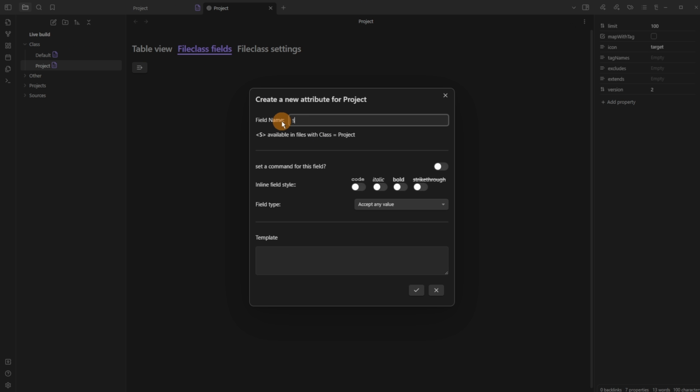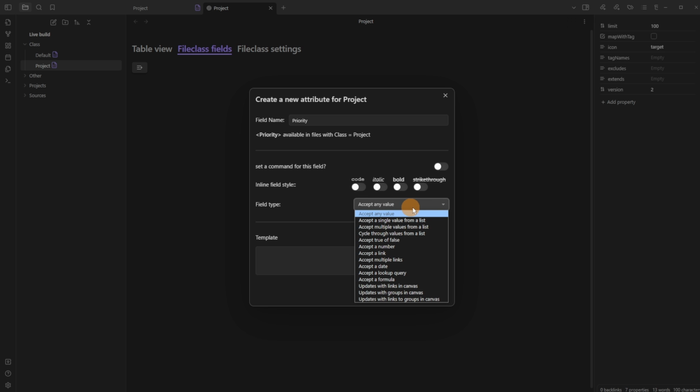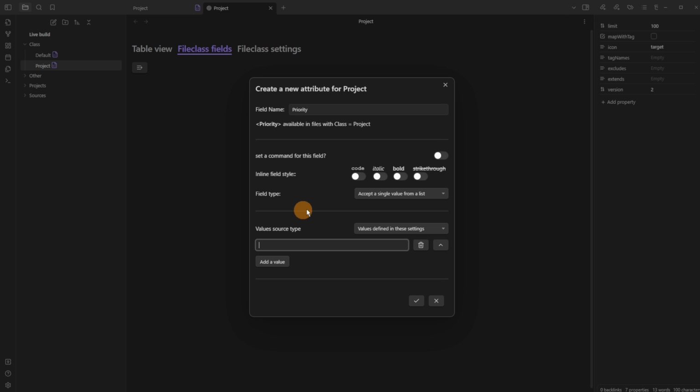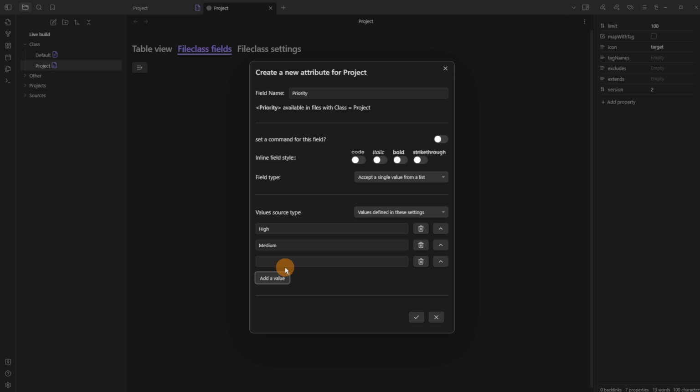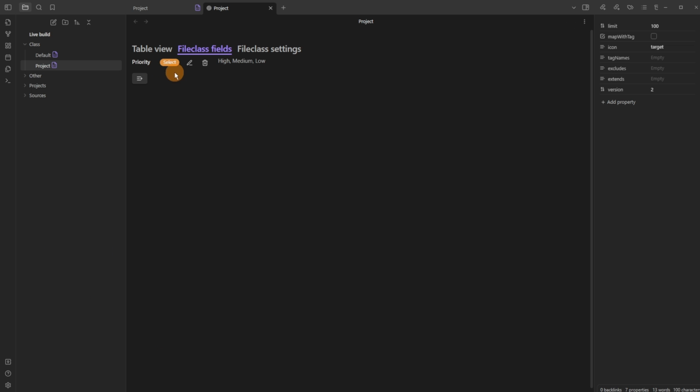But I do need status or priority. I want priority here because every single project is going to have a priority, but different projects will have a different status. So I'm going to have a single value list. This is like a select property inside of Notion. So let's go high, medium, and oops, I didn't type that in. Click low, save. Right, so now a new project is going to have a high, medium, or low.